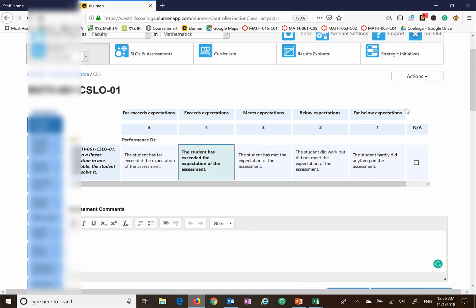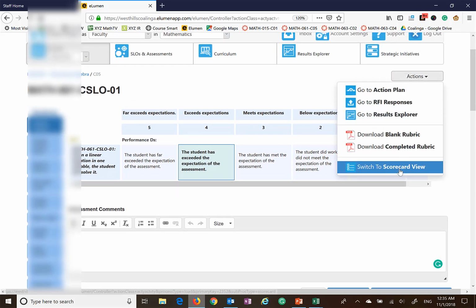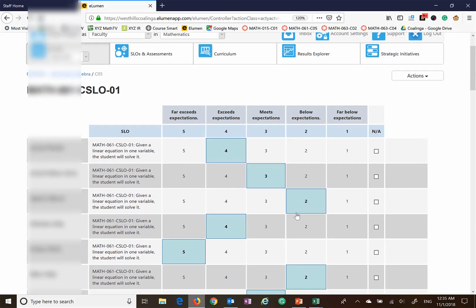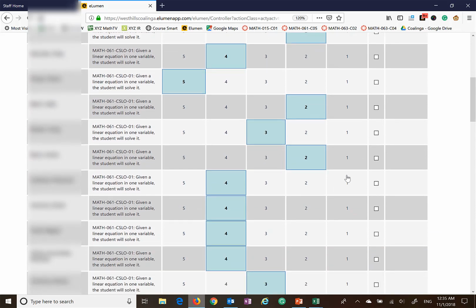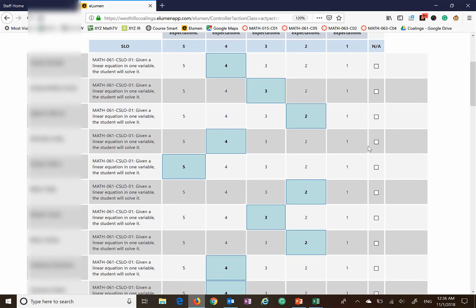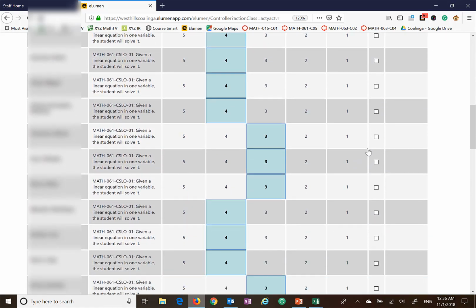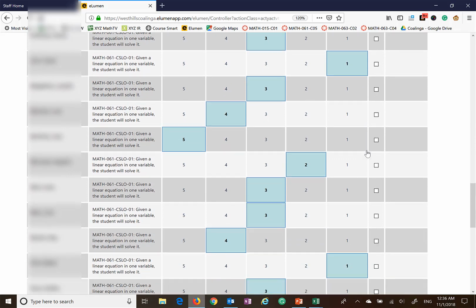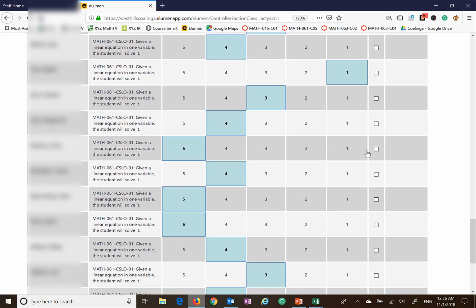Alright. I prefer the scorecard view because it's a lot easier to put in the scores right away of the students. I had no one absent during this particular exam, so there was no need to put an NA score at any one time for this. If you have any students absent, yes, you would click the little button for the NA score.